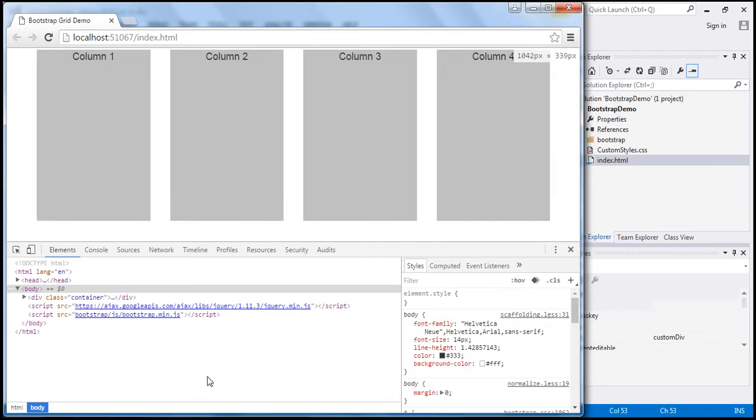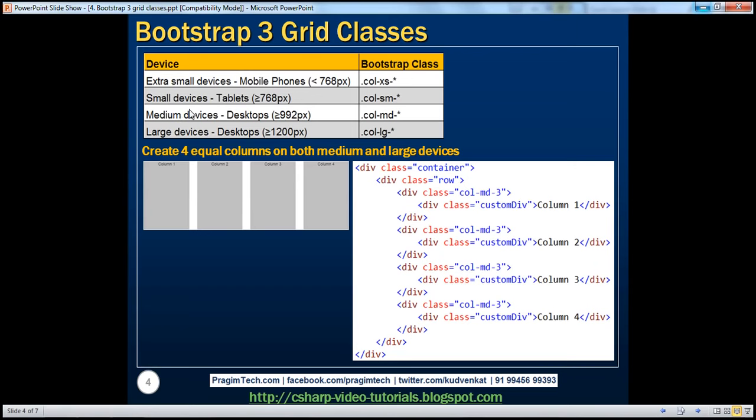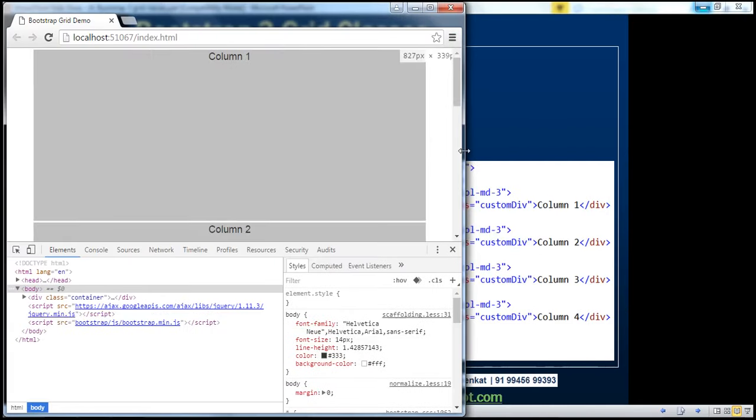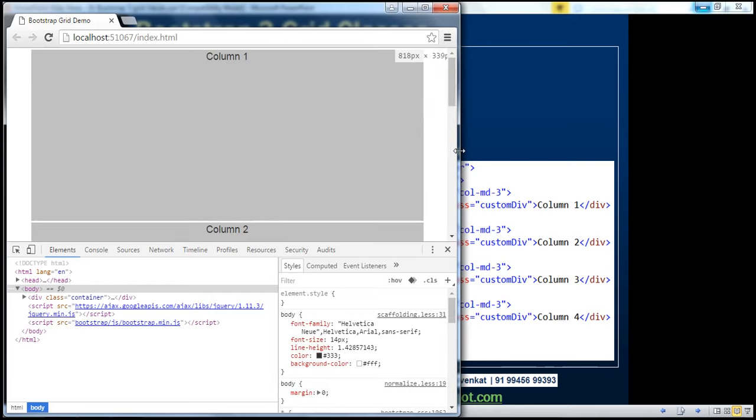So for example, next to medium device, the immediate smaller one is small device, and for this the range is between 768 and 992. So when the screen size falls below the medium device range, so this is now within the screen size of a small device, notice what happened to these columns. They are stacked on top of each other, with each column spanning across 12 column Bootstrap grid system. So this is what happens on a small device.